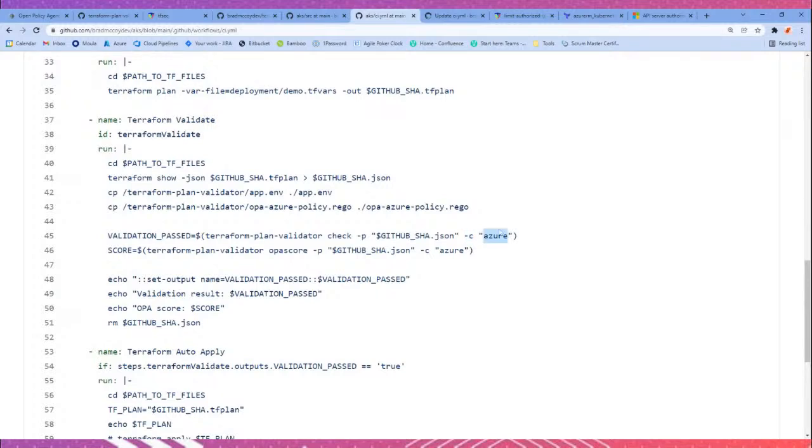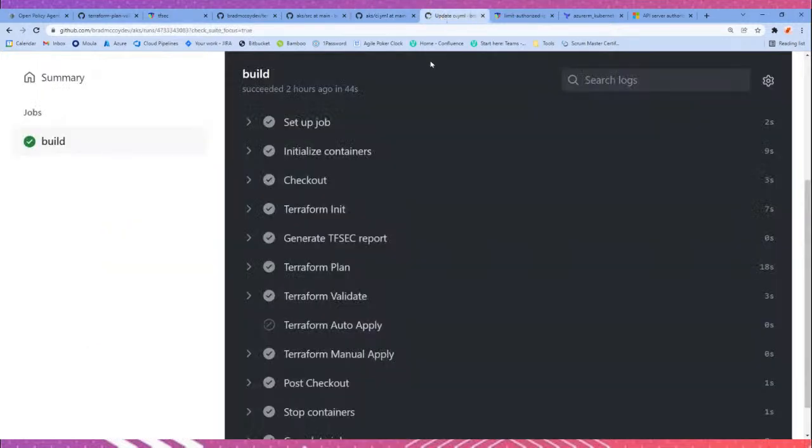So you could use Azure, GCP, or AWS, and all that does is it picks up the specific OPA Azure or AWS or GCP policy.rego file. Otherwise, if you wrote that as AWS, it'll just search for an AWS policy. So that gives you a Boolean value for validation pass. And score itself, that's just the number. So it's the same process. Instead of using check, you just use OPA score. And I'm just echoing the results out here, which we can see here.